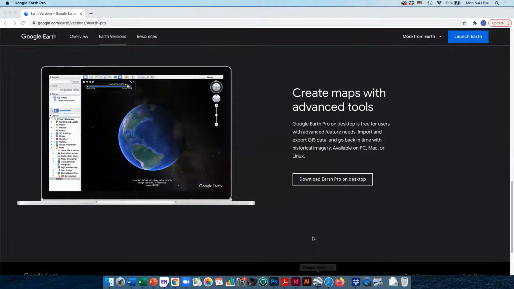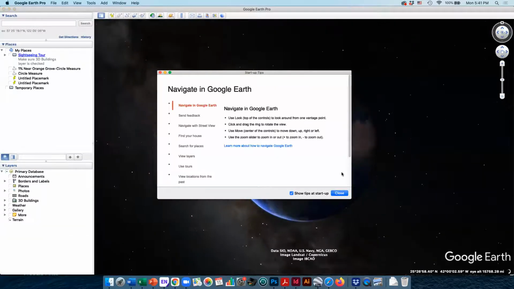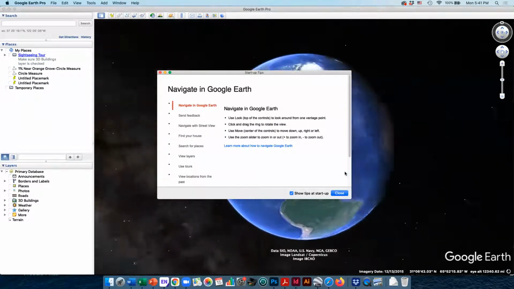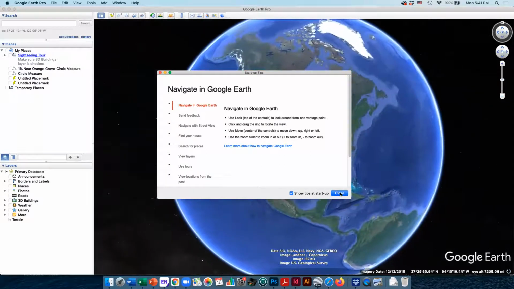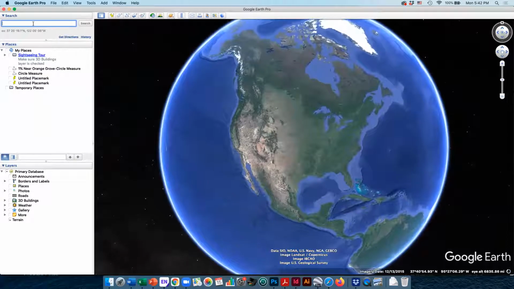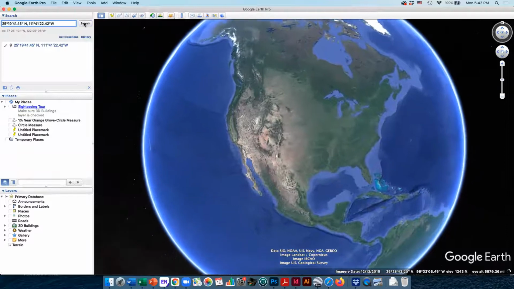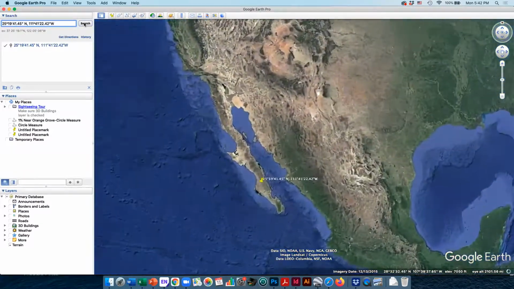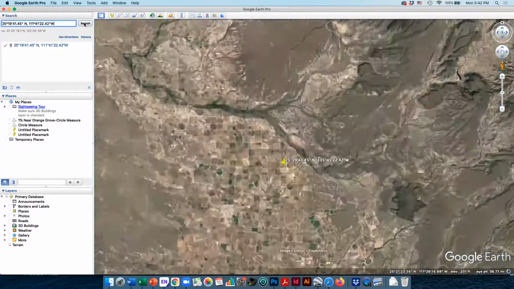So once installed, you'll open it up and it'll look something like this. And the first thing you'll see are startup tips. You can close those, and we're going to go to the top left over here at the search and paste in some coordinates, some latitude and longitude. You also could use a physical address there if you wanted to. Clicking search brings us to that site in Baja California, down in Mexico.